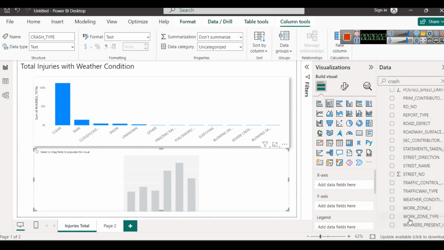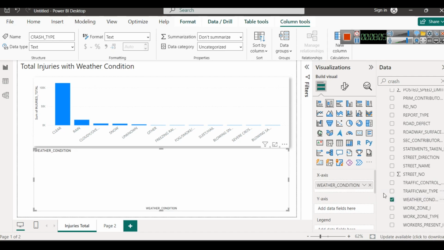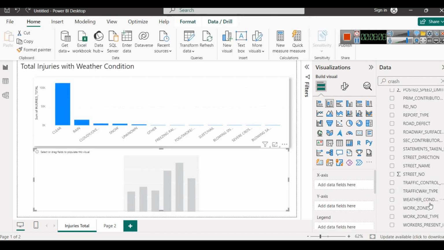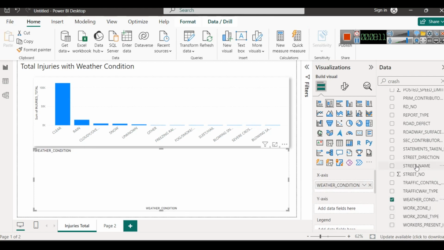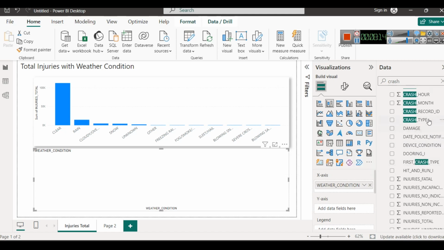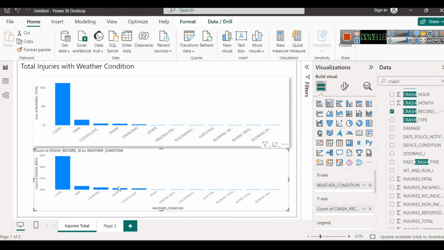the same thing. So on X axis we will have weather conditions, and on Y axis we have crash record ID. So again you can see it is a very similar type of data. Total number of injuries 14602, you can see. So you can see a strong correlation between the data: the more crashes there are, the more injuries we have. That is quite evident from this data.